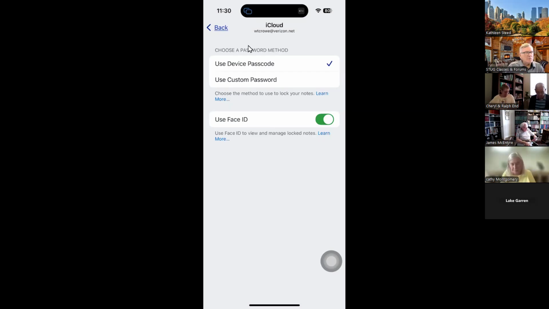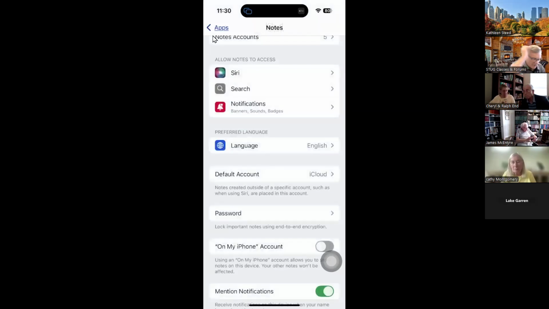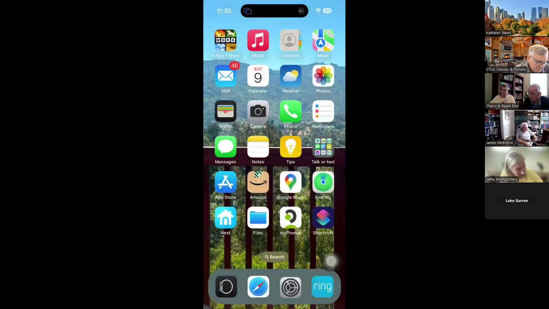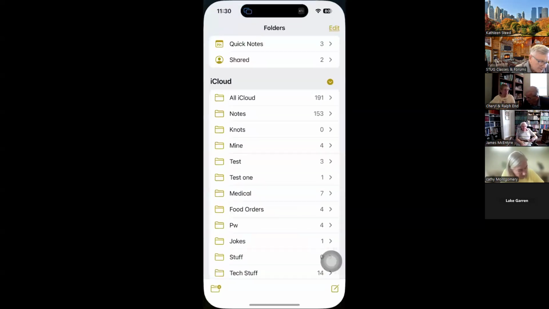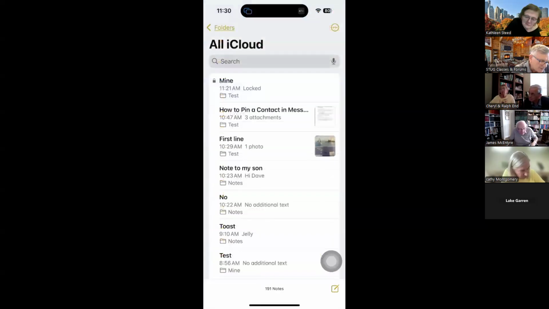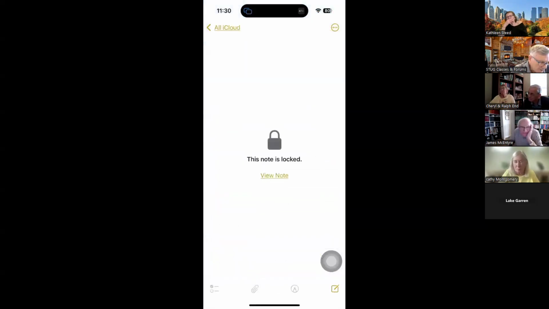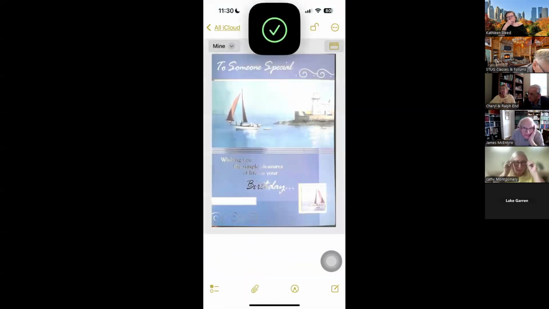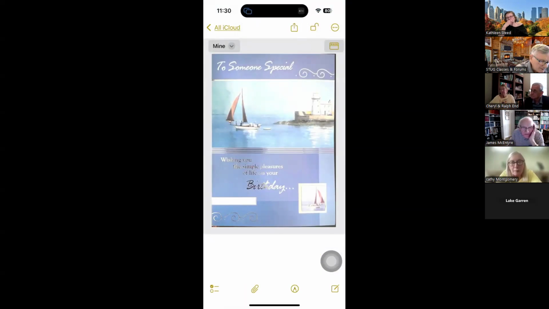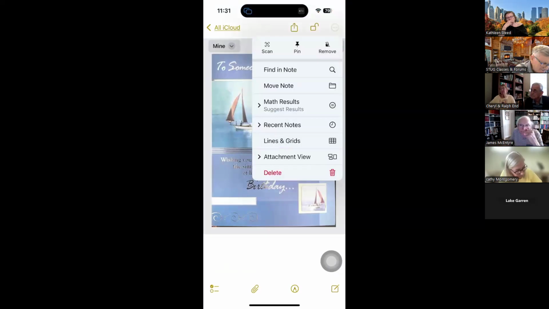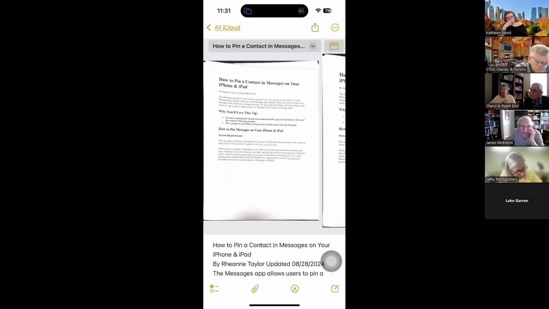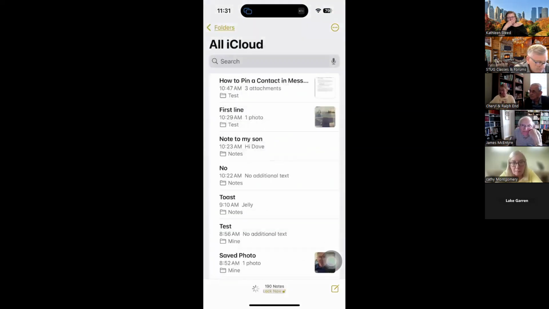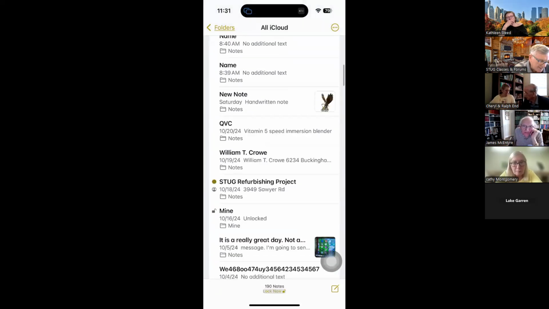The only one I want to cover with you, in addition to what we've talked about, is how to recover a deleted note. So I go in here and I go into my notes and I have this one that I've locked. I'm going to unlock it. And then I want to delete it. Okay, so now it's deleted. How do I get it back?